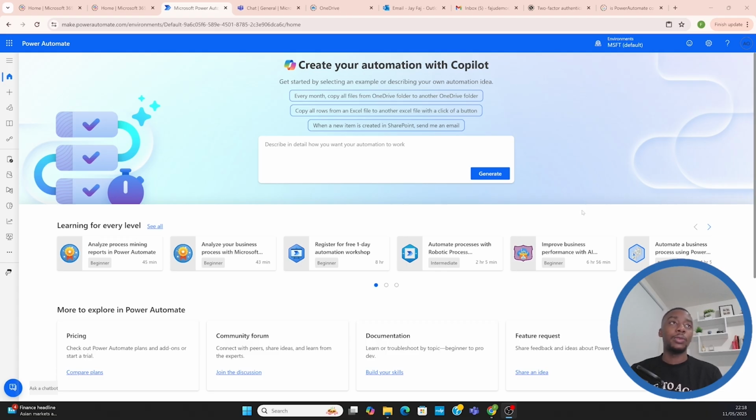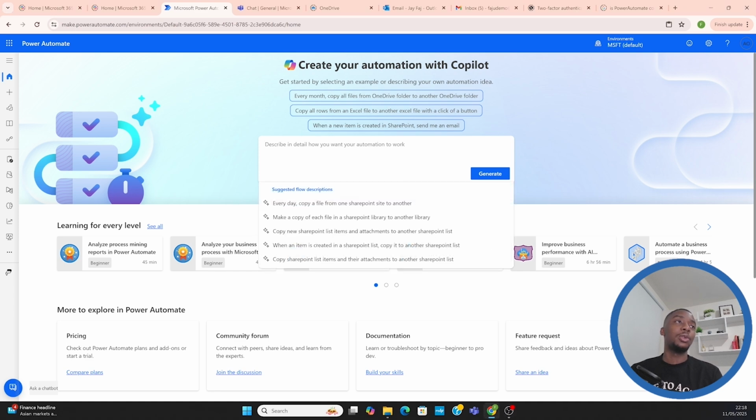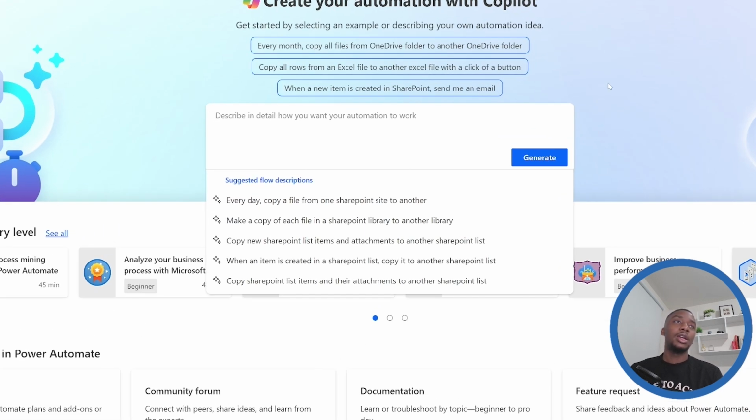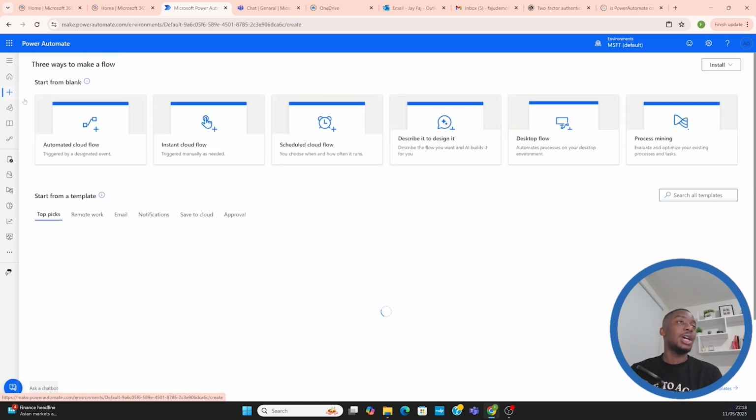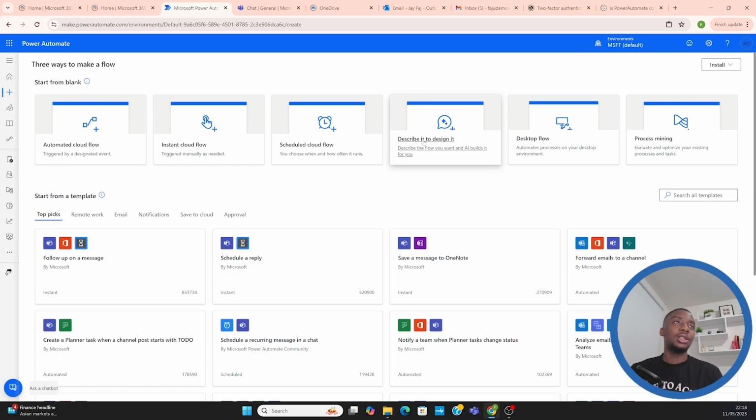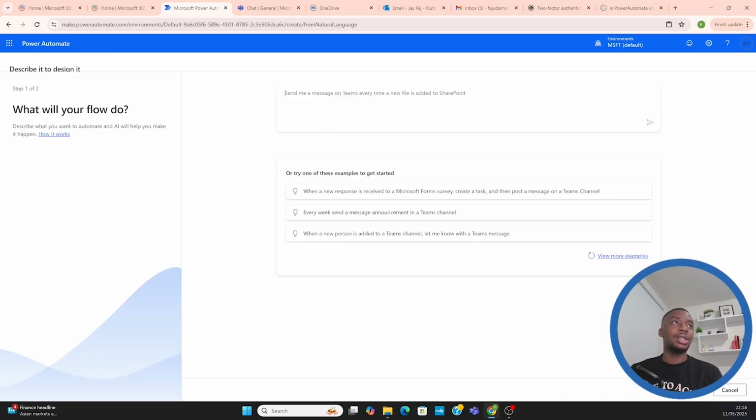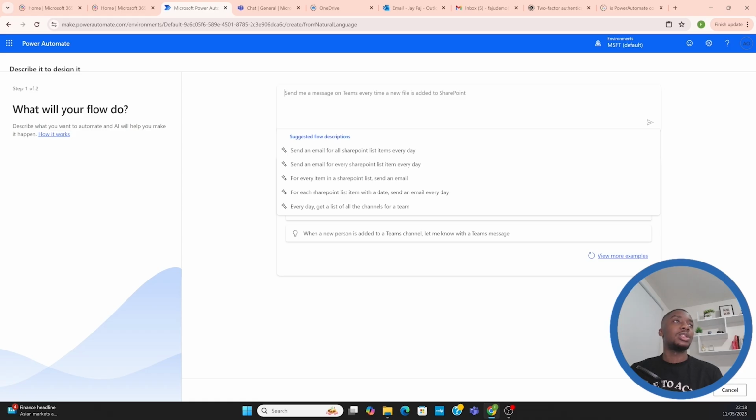To create a Power Automate flow using Copilot, you can do that from the home screen. Once you go to make.powerautomate.com and you've logged in, you see this page, and you can describe your flow in here. Another way you can do the same thing is to go to the create tab, where there's an option that says describe it or design it, which is basically the same thing. So we can describe the flow we want to create. Let's do something similar to what we did with the template one.